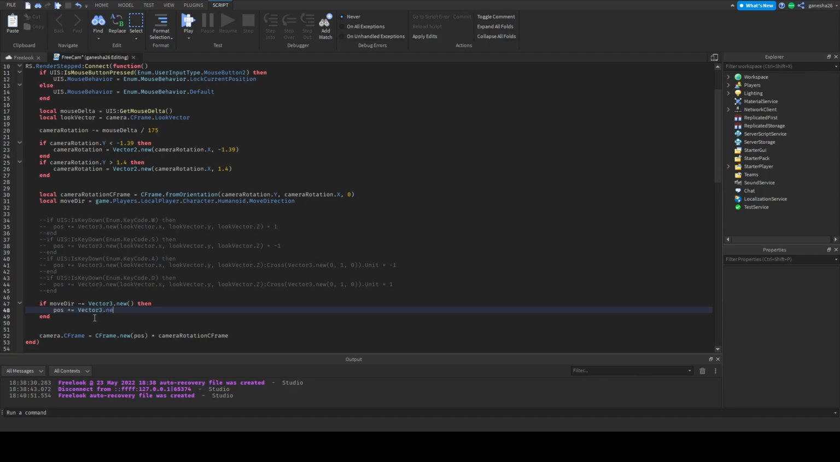Vector3.new, and okay, I just need to make sure that my recording's actually on. Okay, because this is gonna take forever to record.